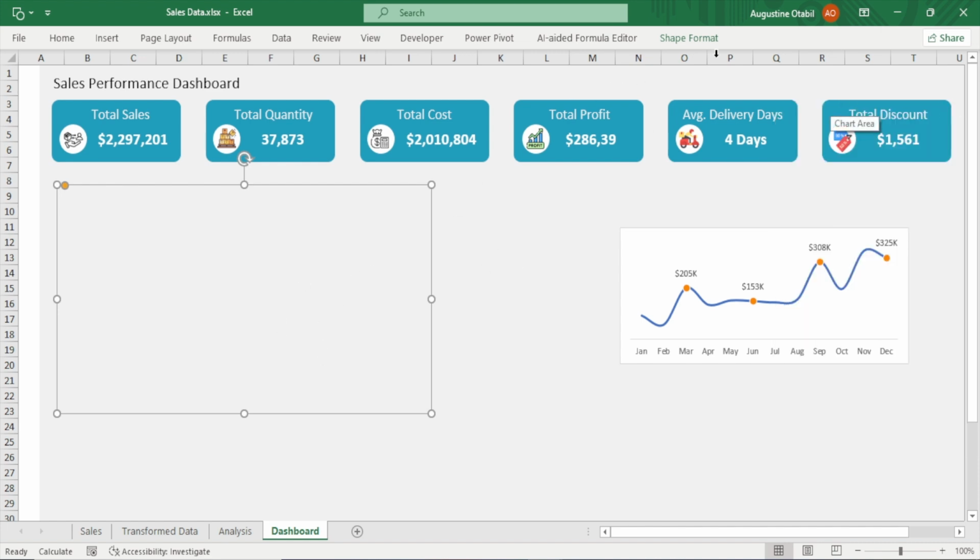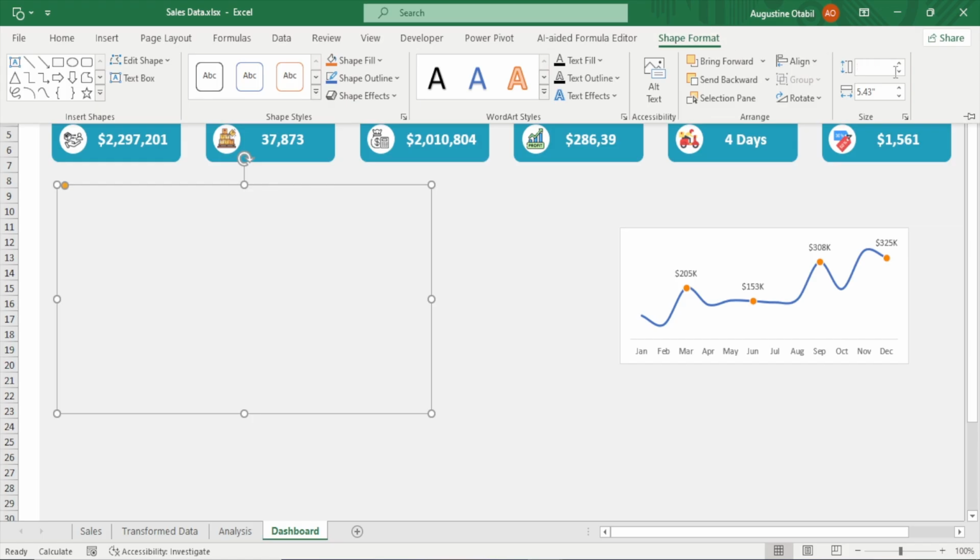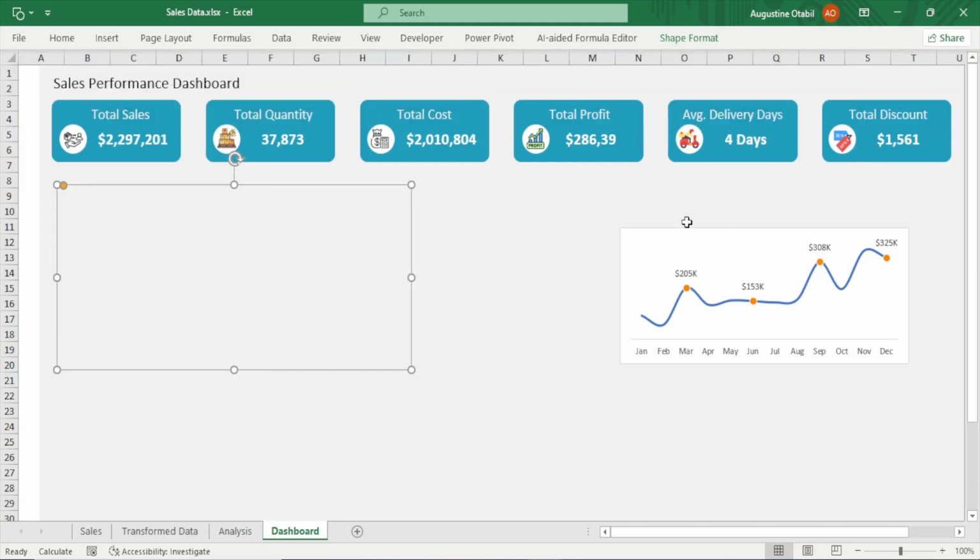So now select the shape, come to shape format. Now I'm going to make the height. When you come to the last part here, I'm going to make the height 2.5. And then the width, I'm going to make 5.14. So the height is 2.5. The width is 5.14. Now, we are not seeing the chart, right?